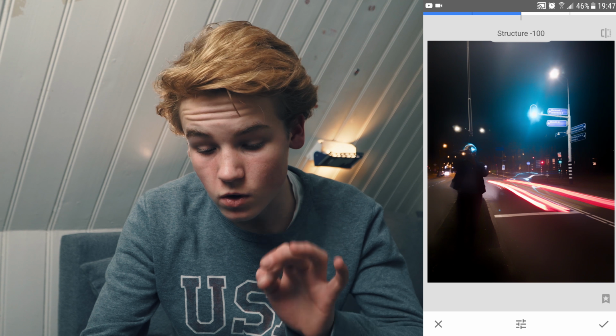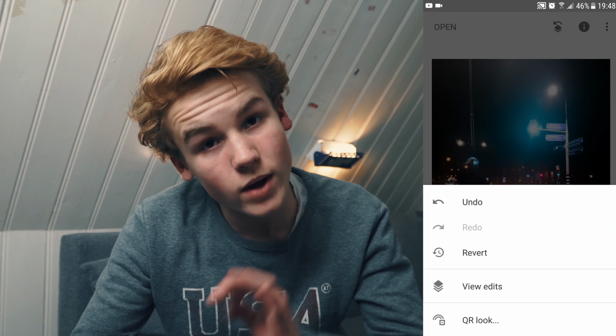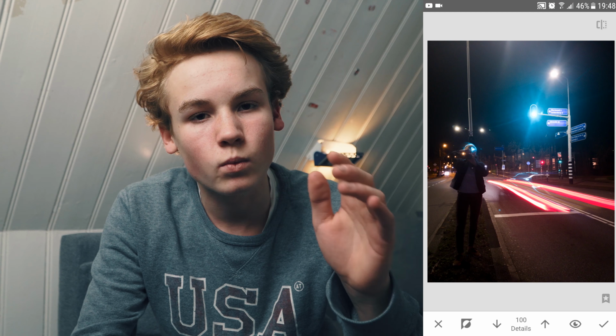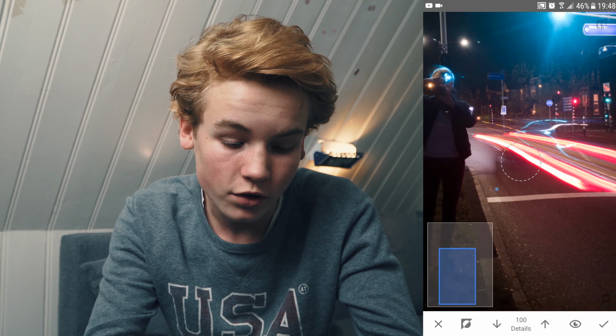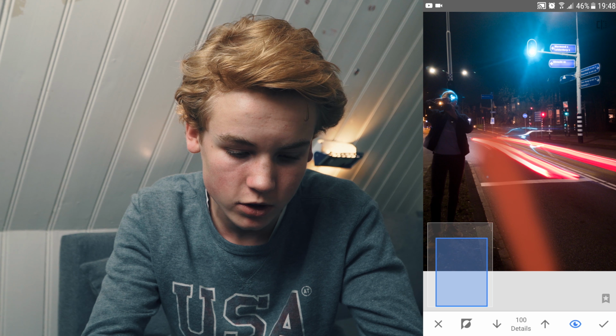But first click on OK, go to the top, click on this button, then go to View Edits, then click on Details or the tool that you just used. Then click on this paintbrush button, and here you can draw a mask on where you want the effect to appear. So for instance, if we want the -100 structure effect on the street, I can paint on the street, click on the eyeball to see what you're painting.